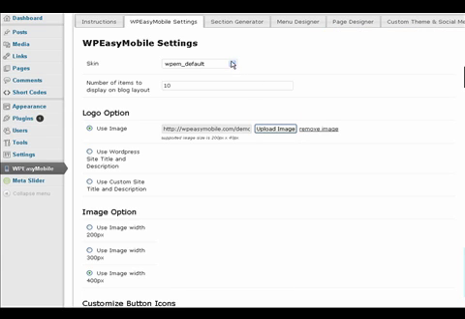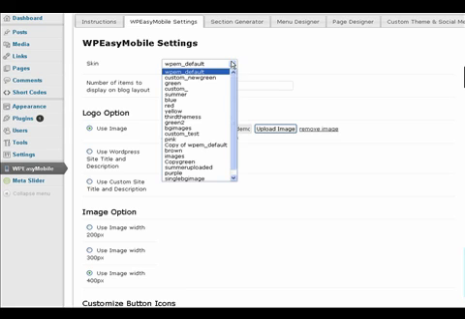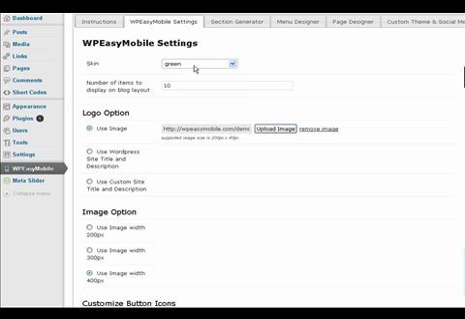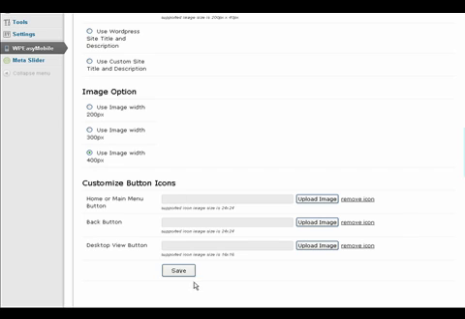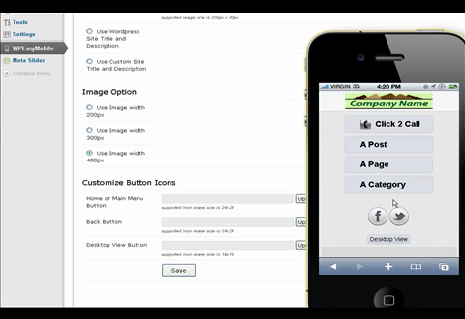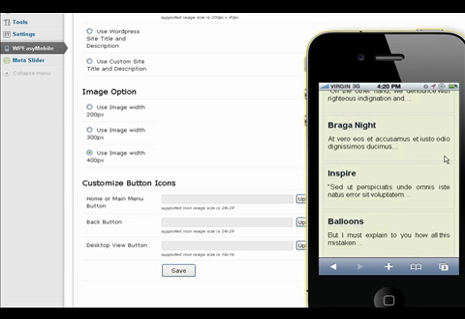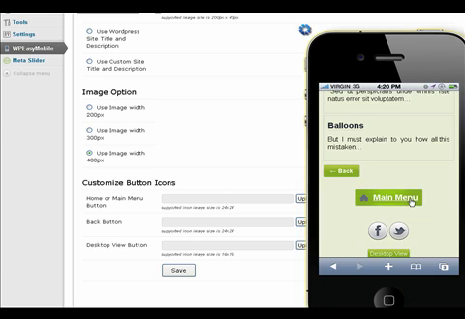Now the easiest way to change the colours on the theme is to use the preset skins. Now let's have a look through here. We'll try the green one at first. Now we'll save those changes and have a look at how they are on our mobiliser. Okay, that's our first green scheme.